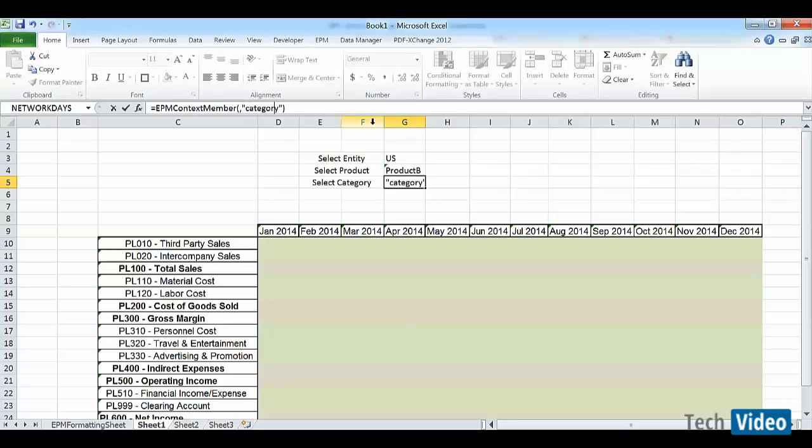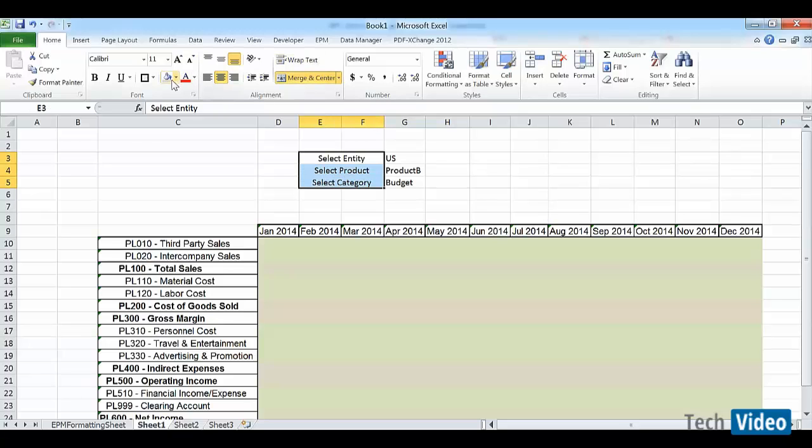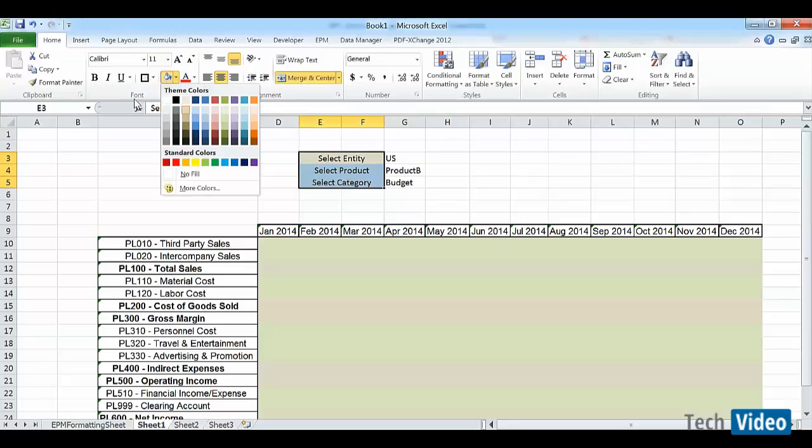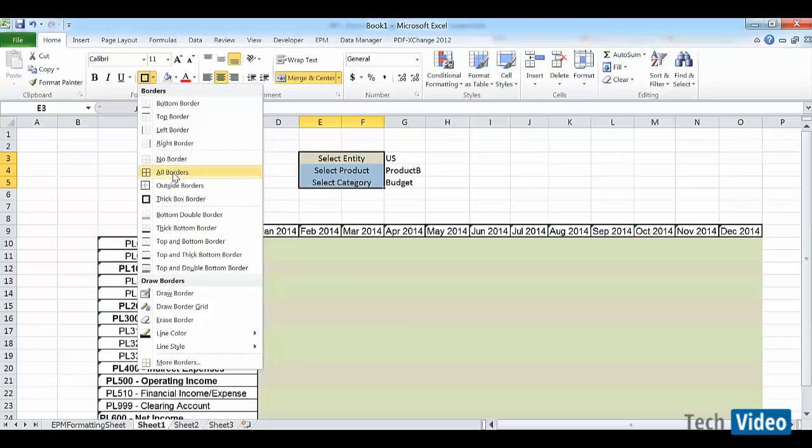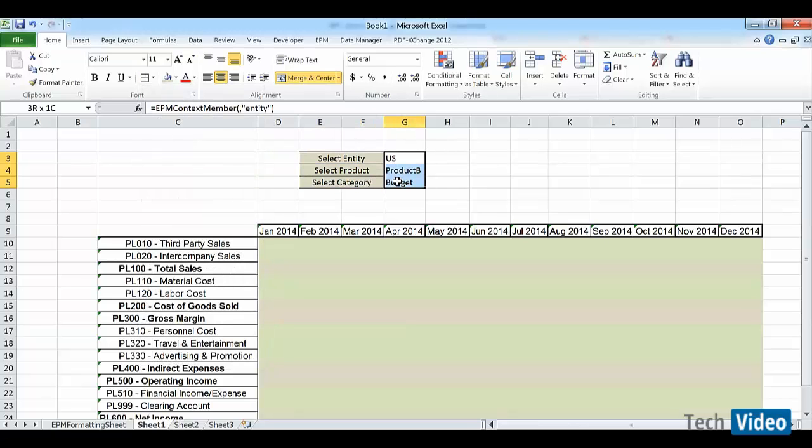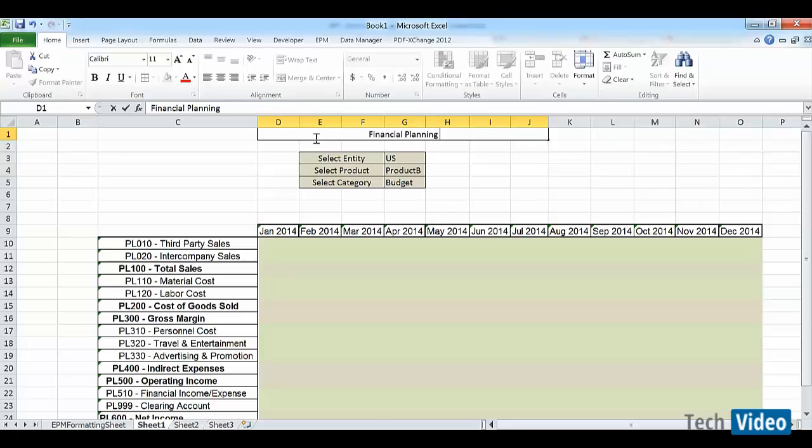Okay, and let's put here, and let's put borders. Here, this, and financial planning input form.